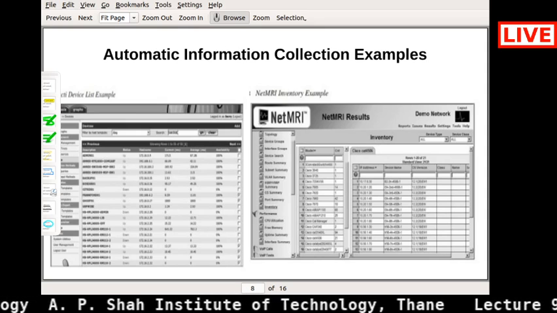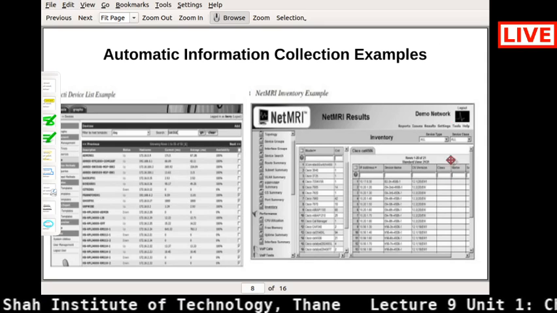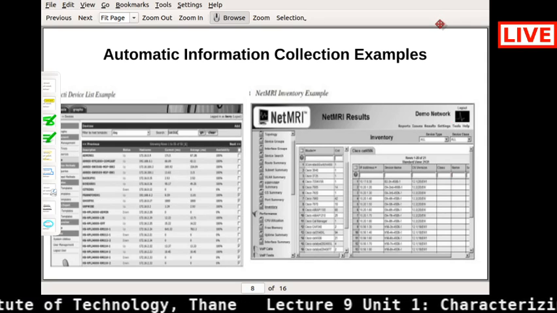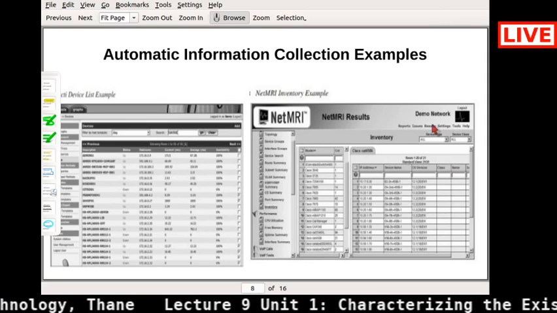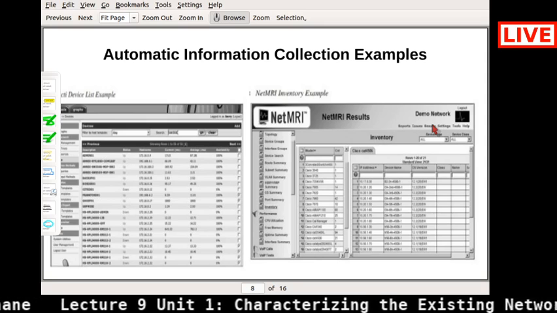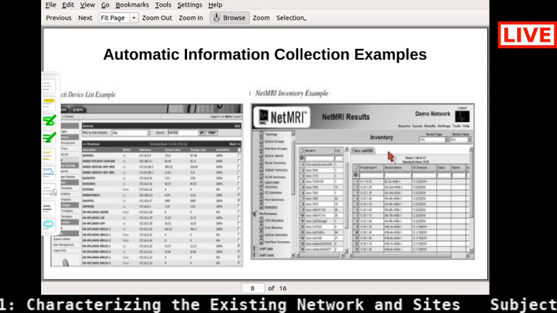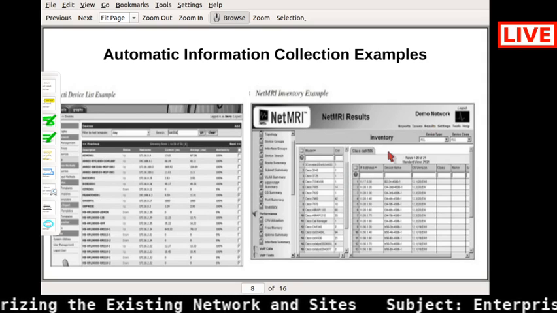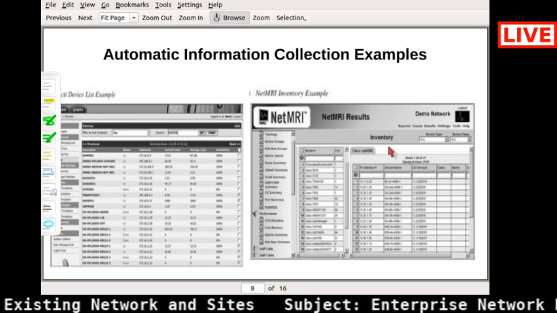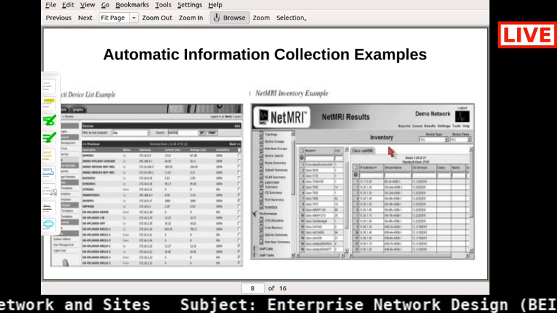And then we will see how the automation tools can be useful for collecting the information. Here I'm giving you some screenshots of the tools. The first one is the Cacti tool. Some say Acti tool, or some say Cacti tools.